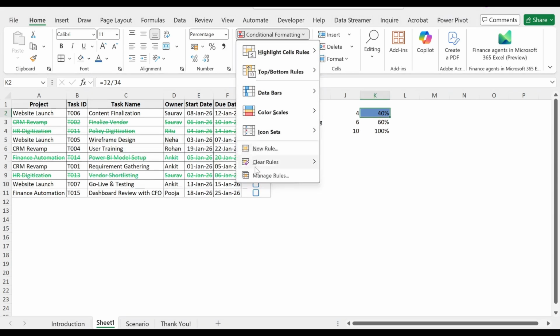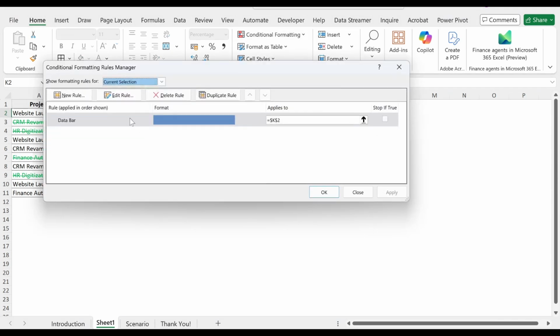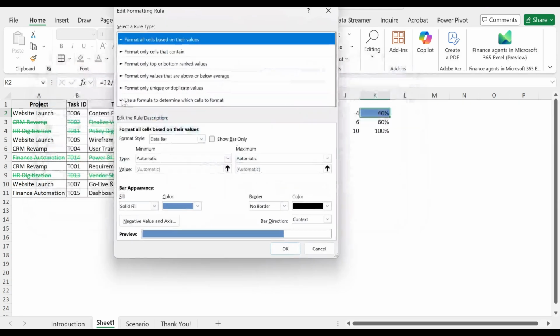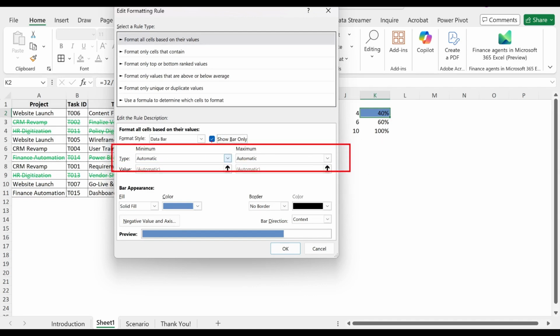Now next I go there and now I go to manage rules. When I go to manage rules, I'll go to edit rule, and here it becomes interesting. I will select first bar only because I don't want to show the data point, that's irrelevant. I just want to visually present it. Number two is very tricky part. Please understand this carefully. Here, this is the main trick.